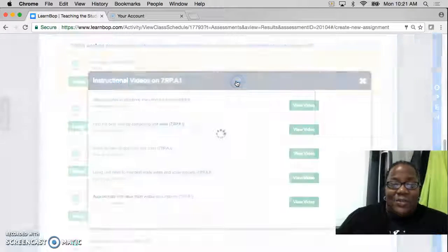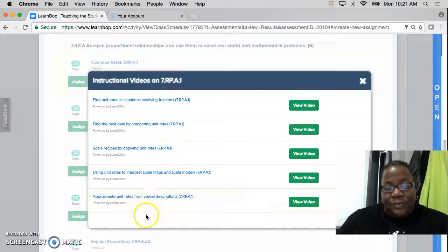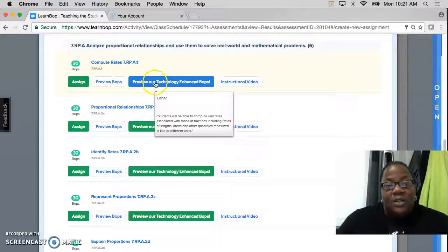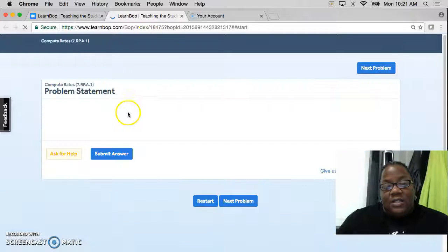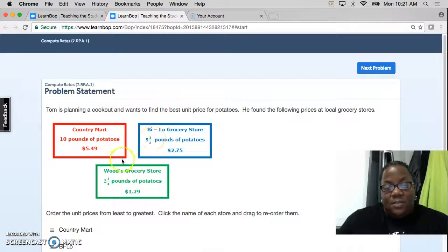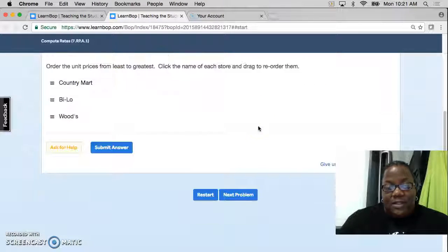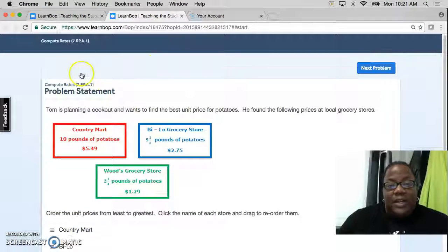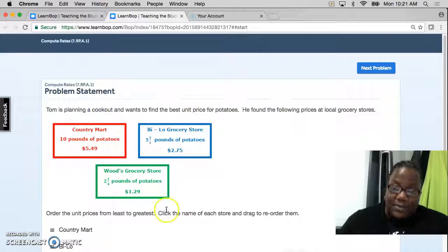And then I could also view the instructional videos that go with this. And then I can view the technology enhanced box, which allows moving around, that type of thing. Okay, and this is exactly how the students see it in their account. And again, like I said, it doesn't say grade level, but if they're smart enough and figure that out, they can see that it's on the 7th grade level. But none of my students have figured that out.